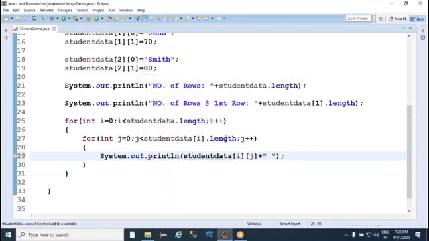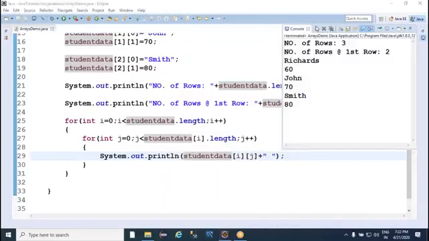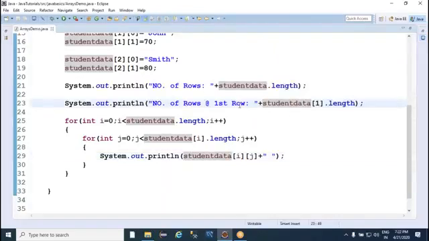There's a mistake in the name of the array. Number of rows are 3. Number of rows at first row are 2. I mean, just here I am printing only the number of rows at the first row. And then by constructing a loop, we are able to access the entire data.